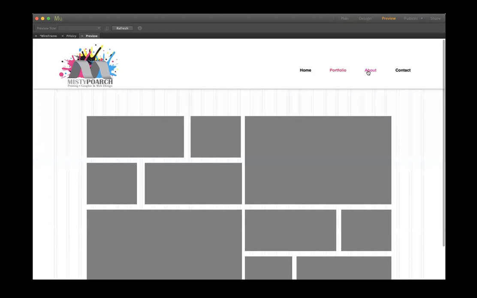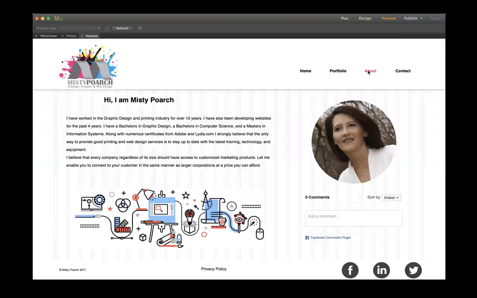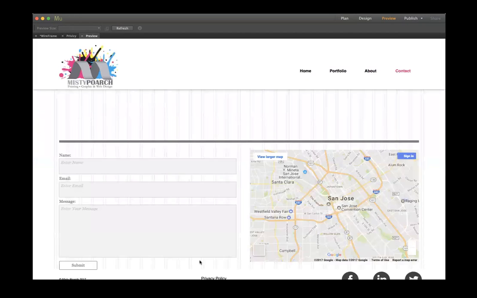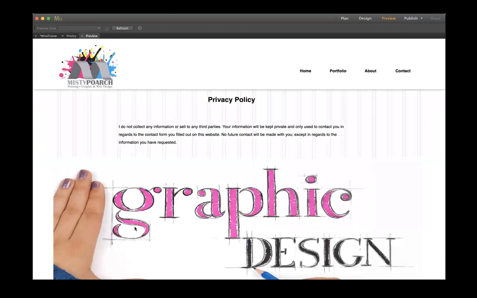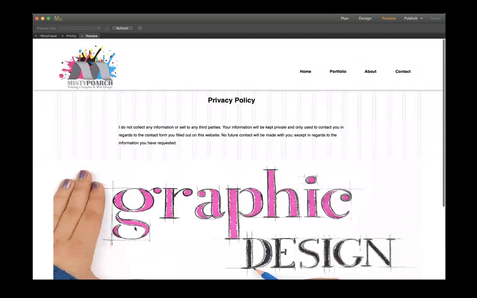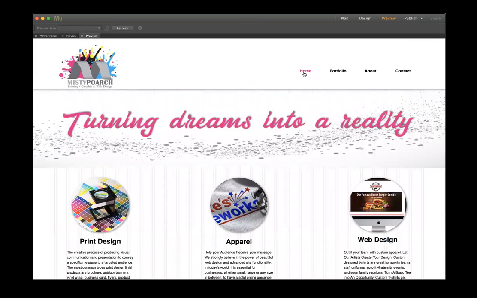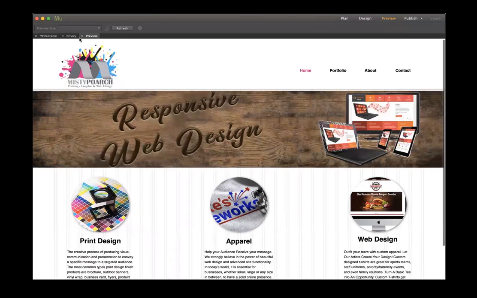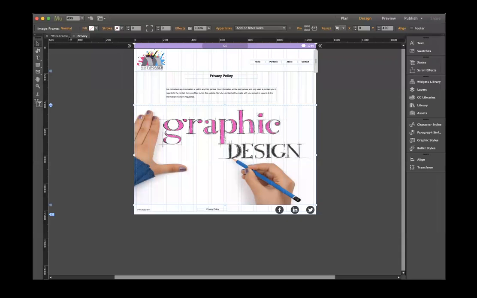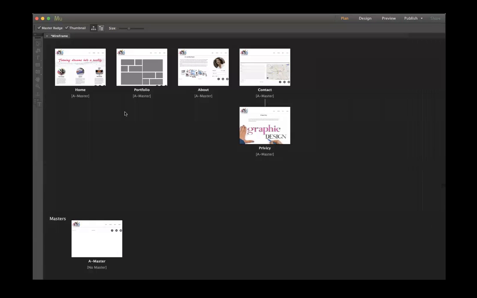Portfolio hasn't been done yet. The about, that looks good. Contact hasn't been done yet. Privacy policy, that looks pretty good. Any questions on this part so far, guys? That is getting your basic graphics on everything except for your portfolio and your contact page.